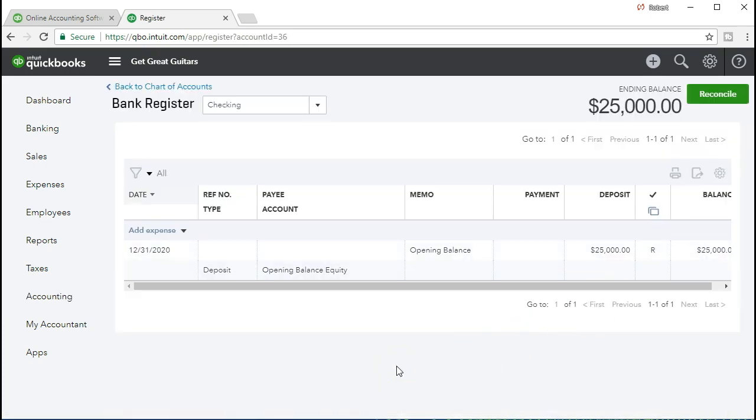We don't have much activity. It's a new company here. The only activity we have so far is the first beginning balance, which had the $25,000 that went into the opening balance equity. So now we're going to enter another deposit.